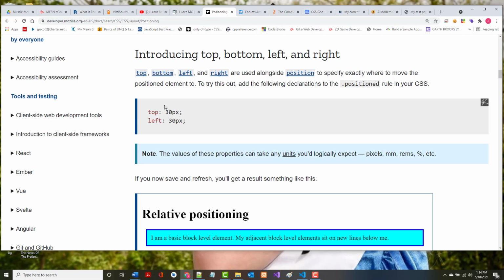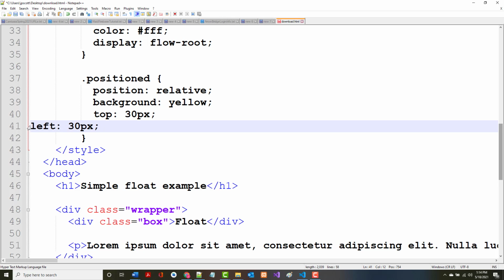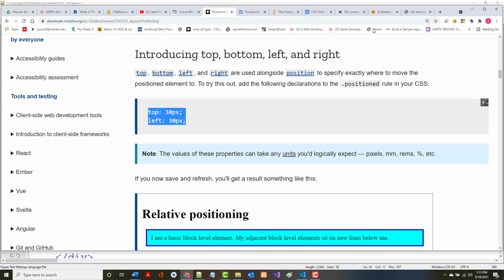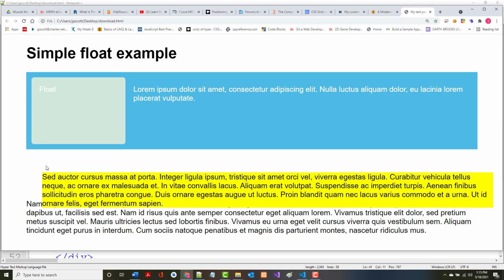Top, bottom, left, and right are used with position to specify exactly where to move this. So we want this to be moved over. So in our position class, we want it to move over 30 pixels to the right and then 30 pixels down. So let's see if that works. So that will come in here. And let's see again if indeed it moves this. All right. So from where it was, 30 pixels over and 30 pixels down.